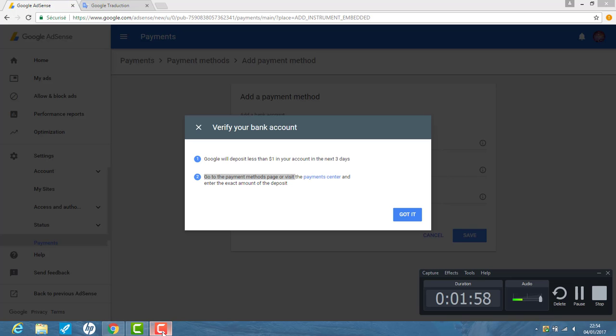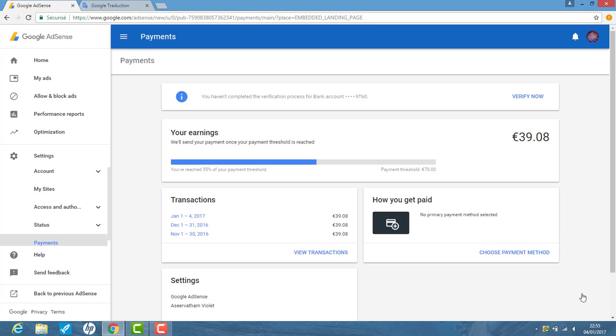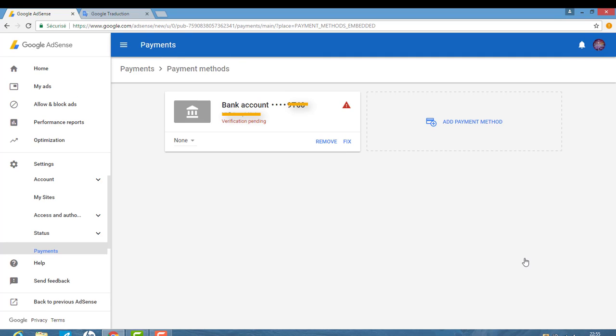So when you fill your account detail and then you have this message in your inbox. So you click got it or you cancel here. This is the verify your bank account. Then when you click OK, now you see this the same way. So this verification in your account is pending.